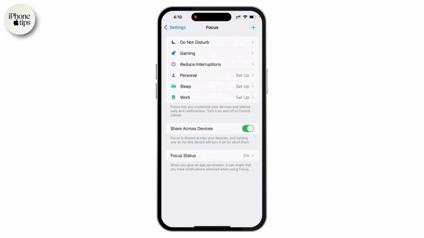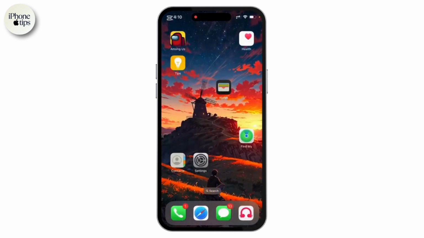And this is especially useful if you want to stay focused but still receive important alerts. And that's it. Now you know how to easily turn Do Not Disturb mode on or off on iPhone.